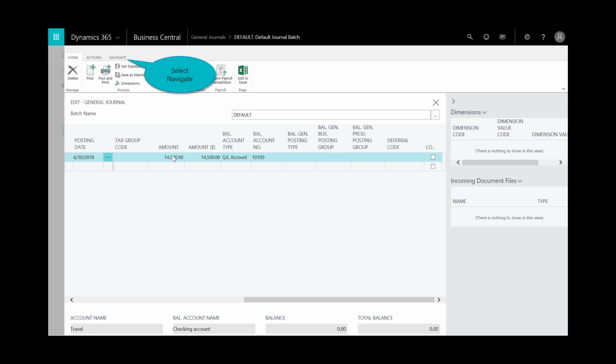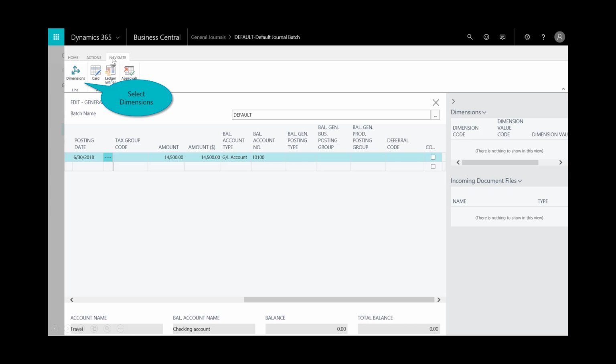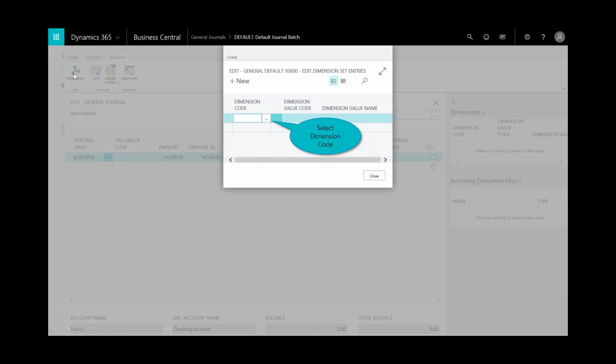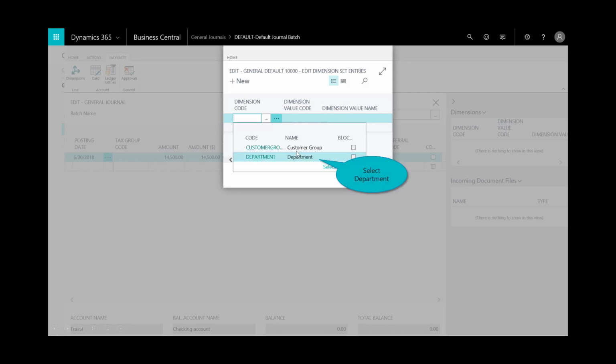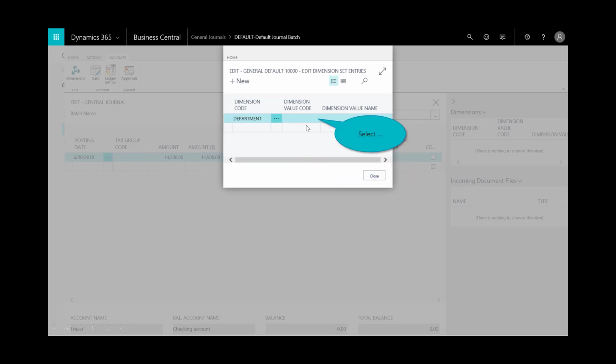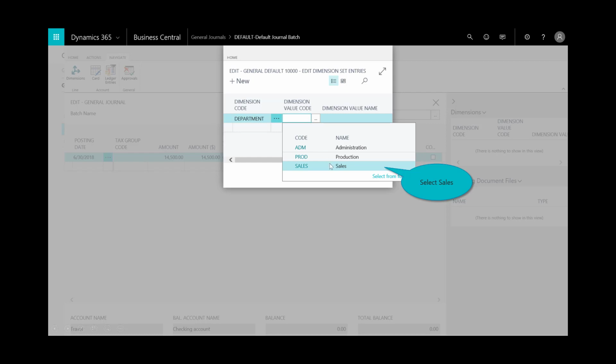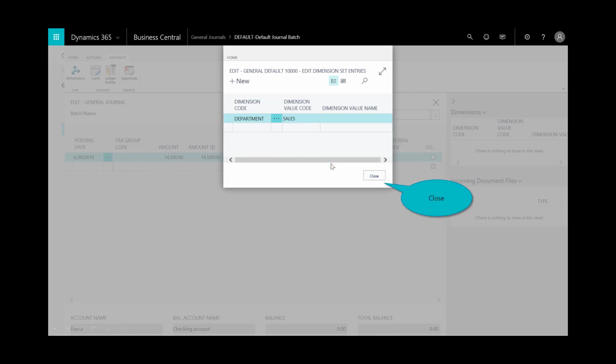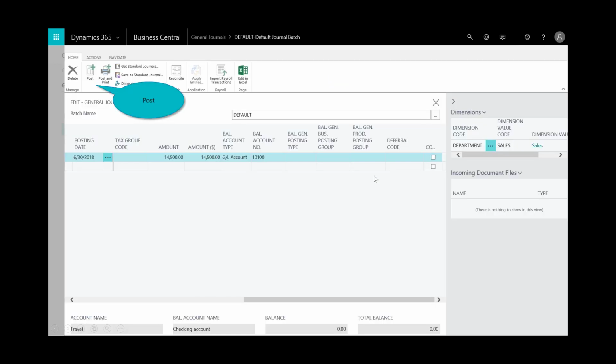However, we want to leverage some of the other capabilities within Business Central. So if I select Navigate, I want to apply this to a dimension or to a business unit. And in the ribbon there's the Dimensions. We've got our dimension set up, and I'll select it by department. And in the value, I want to assign this to the sales department. And then I close this out.